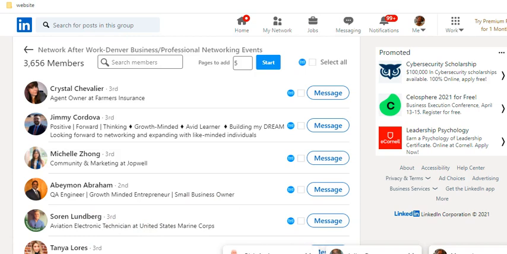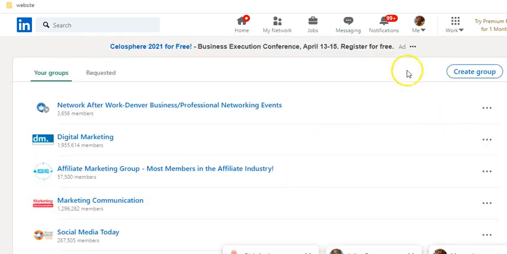Let me show you really quick here. Okay, I moved over, so you click on My Network, and then you click on Groups on the left, and it takes you to your groups here. And then here's the button. You just click Create Group. Now, it only takes a few minutes to create a group. Don't worry about anything, just have a nice group name.